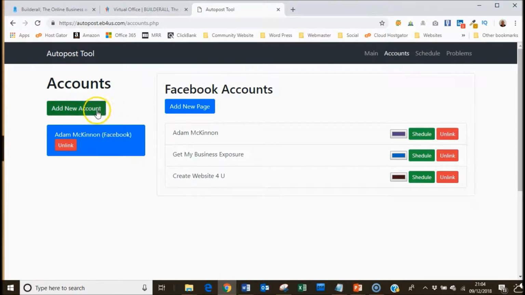click into here, and you will just click Add New Account. You'll link into your Facebook account, and that will allow you to put whichever pages and attach them. Here I've got this one, which is my business page for my personal stuff, GMB Exposure, which is another one of my websites and businesses, and Create Website for You, which is another one of my businesses as well.